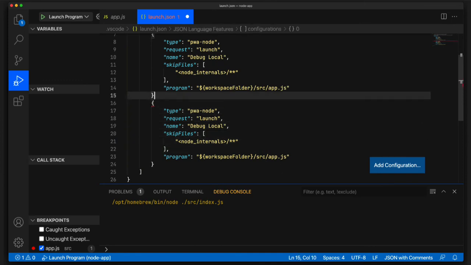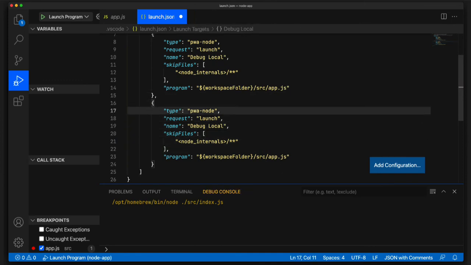And in our case, we want to do a remote launch. So let's call it remote debug, but we're going to use the launch option.